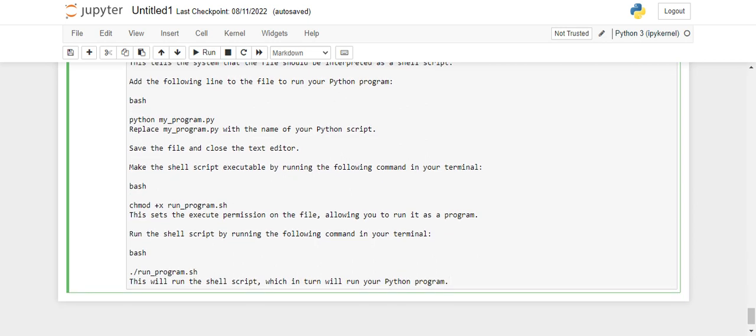Once that is done, you can make your shell script executable by running this chmod +x command and your script name. Now what will happen is you are giving execution permission on the file so that it can run as a program. Now once that is done, you can just run ./script name and it will run the shell script. Thank you.